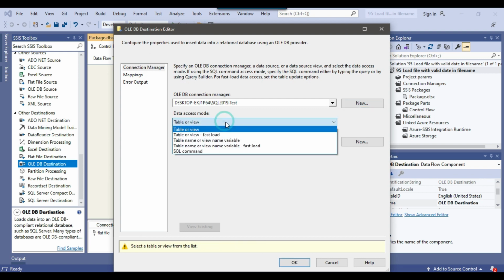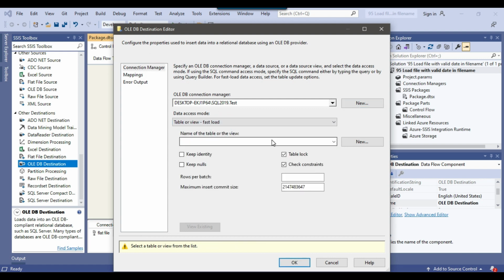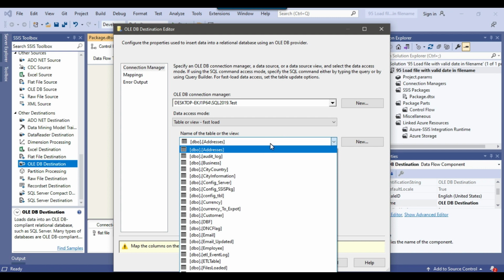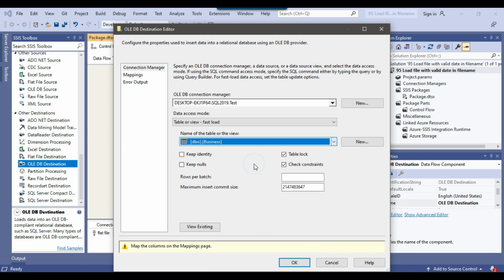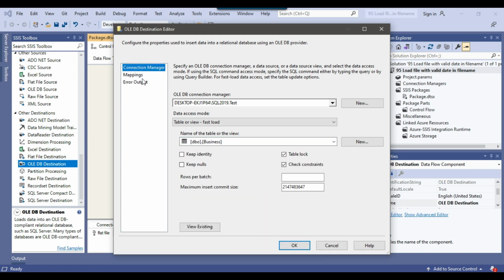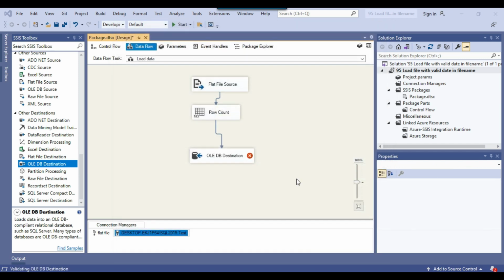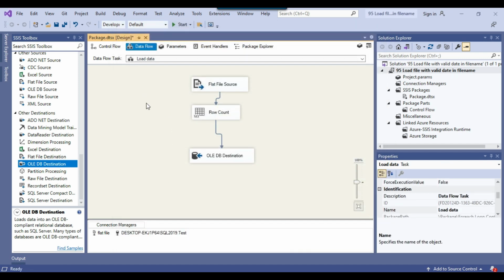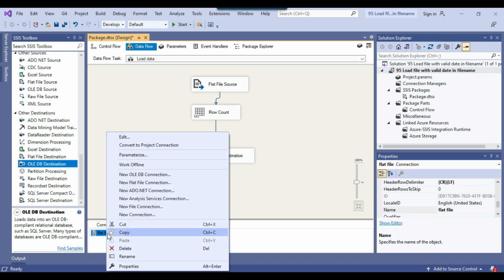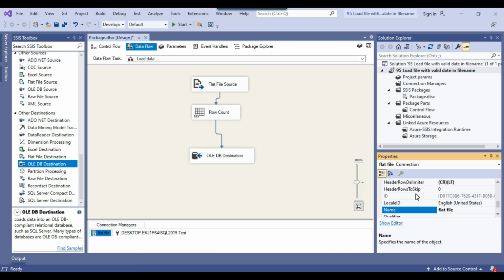Now from data access mode I will select table or view fast load, and then I can select the table. My table name is business, so I can select the table from here, and now I can go to the mappings, and we can see that input columns have been mapped with the destination columns, so I can click on OK. So most of the things are good here. The thing is, as of now the flat file connection manager is hard coded, so we need to make the connection manager dynamic, because for each file the value of the flat file connection manager should change.